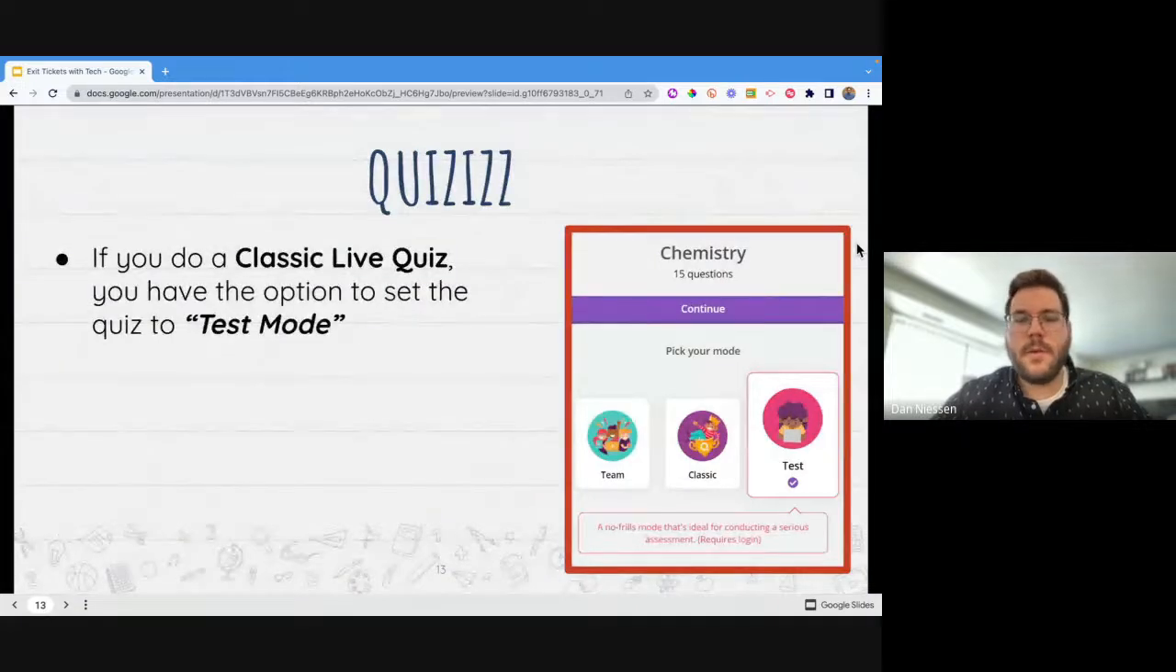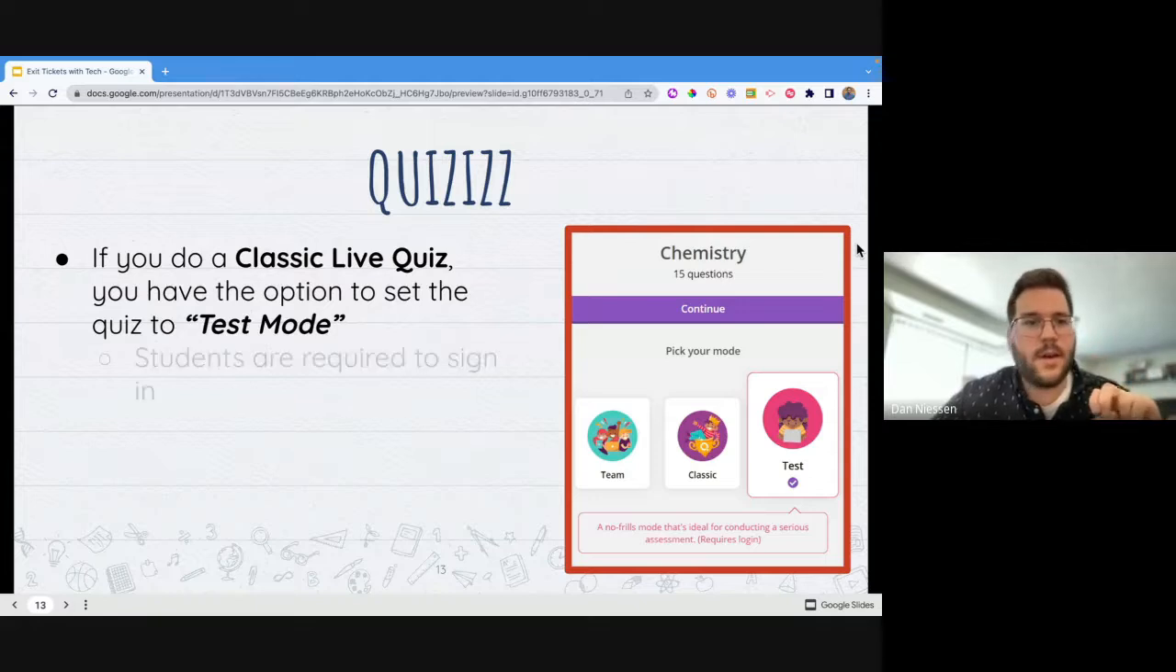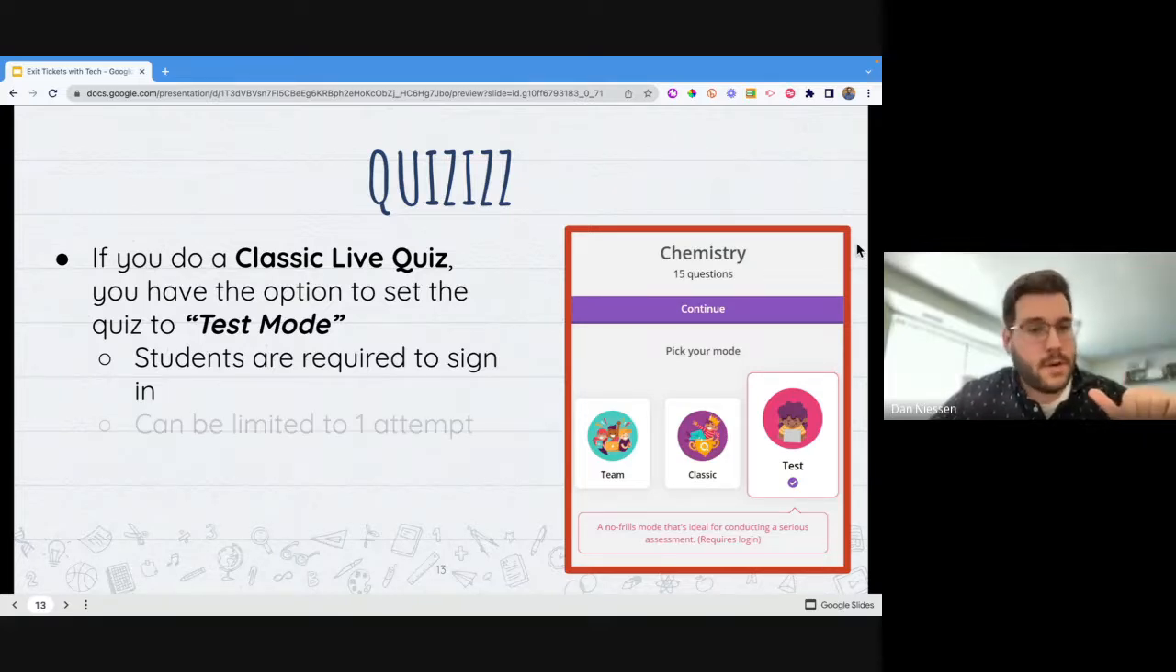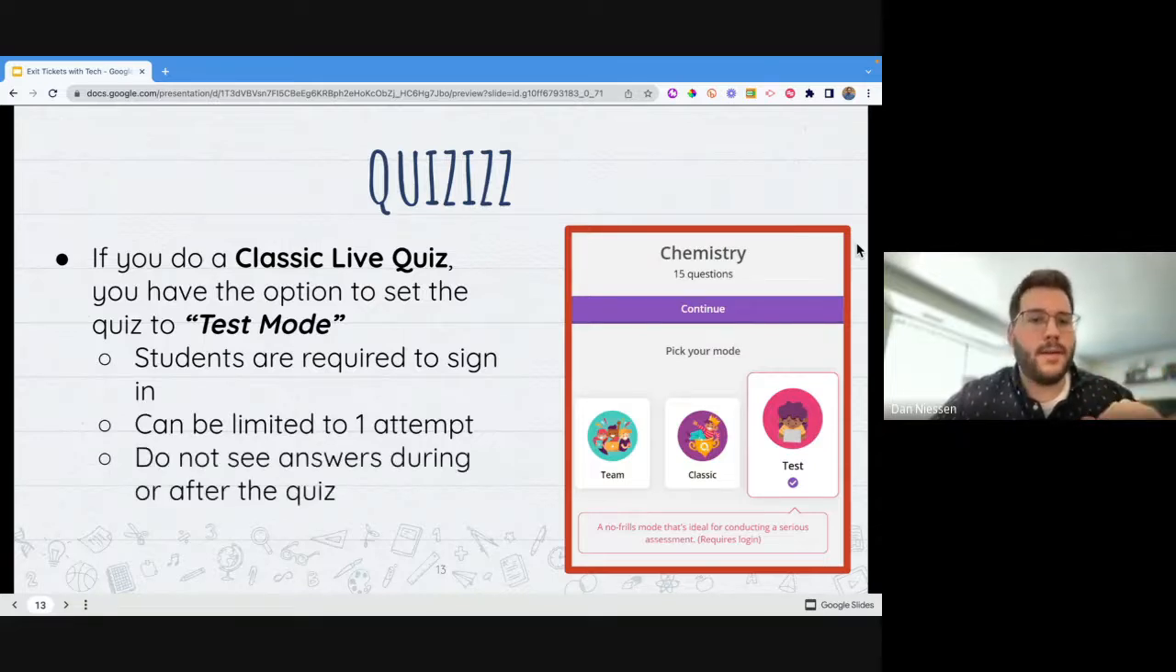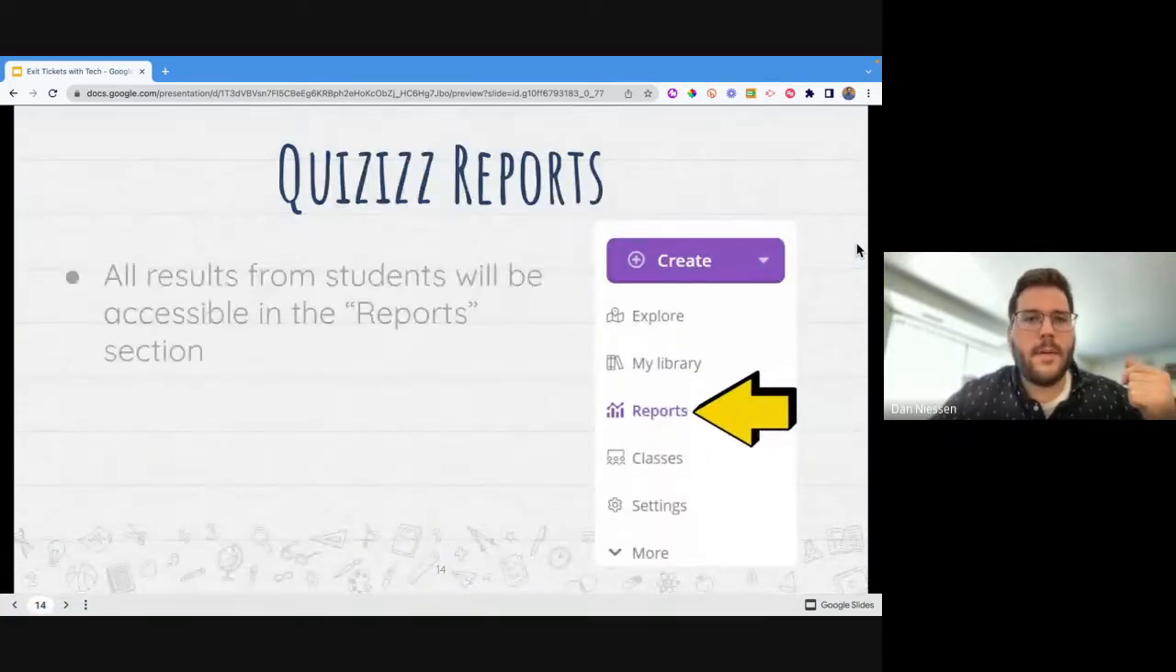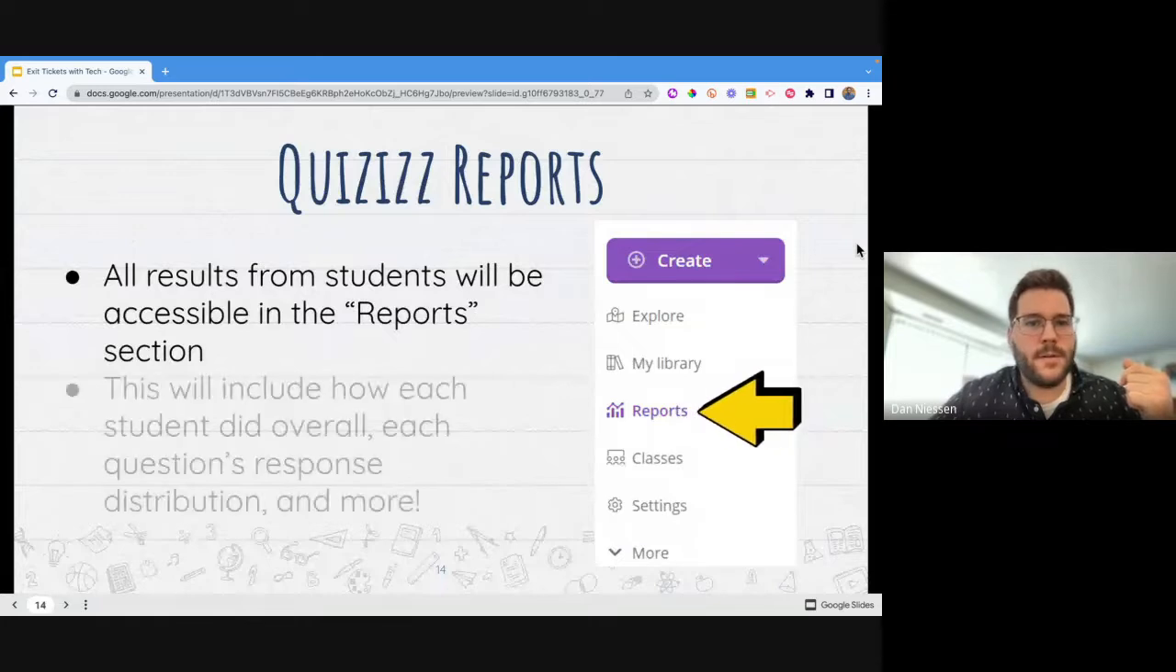Okay. A few other notes here. If you do what they call a classic live quiz, you'll have the option to set the quiz to test mode, as they call it. So students are required to sign in. It's kind of the more serious, less gamified version. Students are required to sign in, they're limited to one attempt, and they don't see any of the answers, like if they're right or wrong, during the quiz. So it's more like a test. Okay, and then we saw our reports and where to find those.